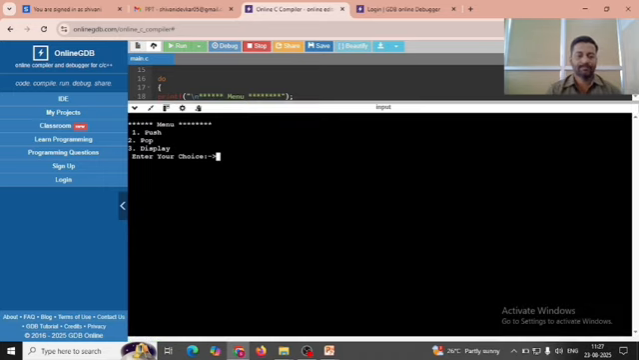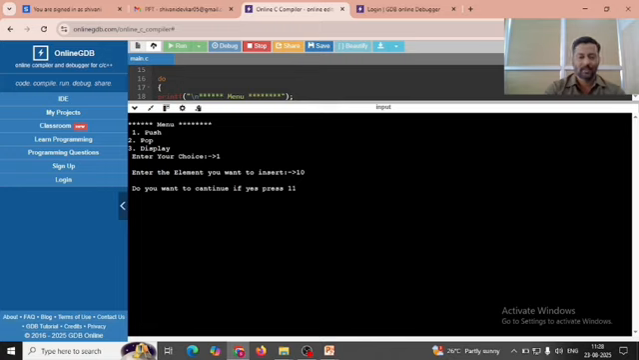Here initially we display a menu: push, pop, display. Now we have to enter the choice. Because initially our stack is empty, we'll push an element into the stack. So 1 for push. Then it will ask to enter the element we want to insert, so we'll insert 10. Then it will ask, do you want to continue? If yes, press 1. So we'll press 1.